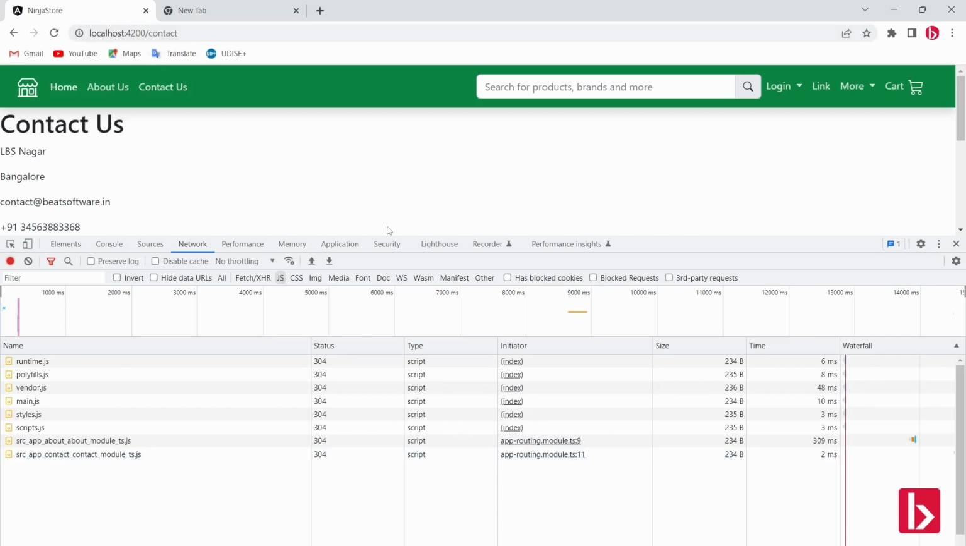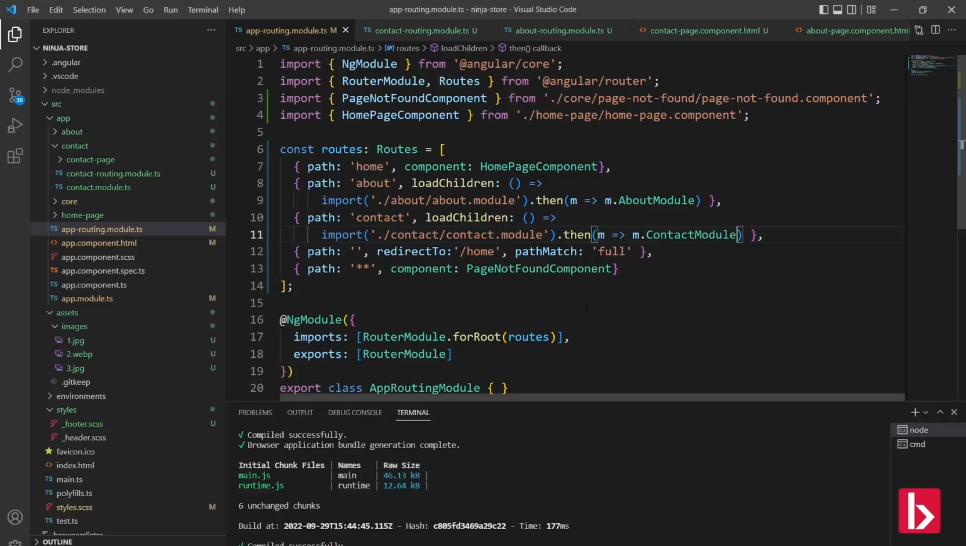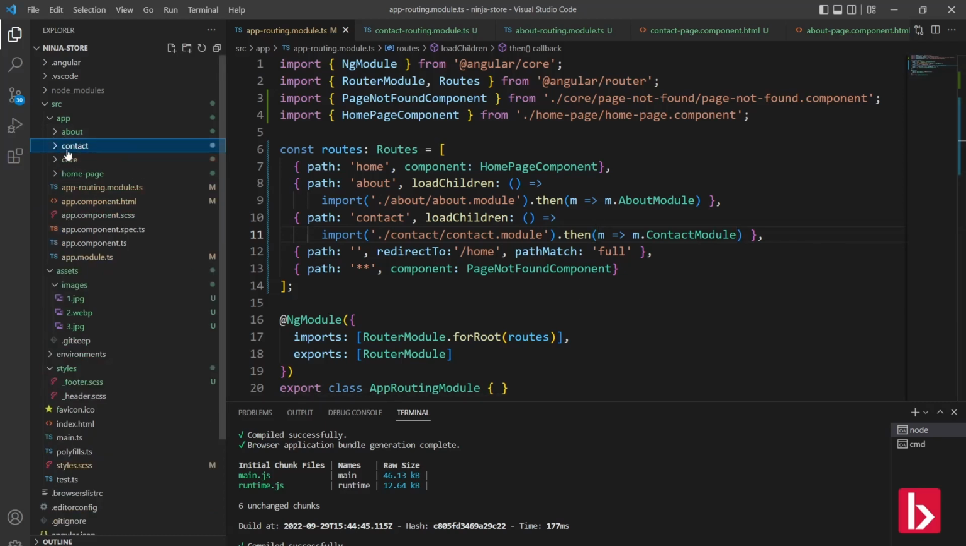So this way we implement lazy loading in Angular. This way we organize our code into sub-modules.